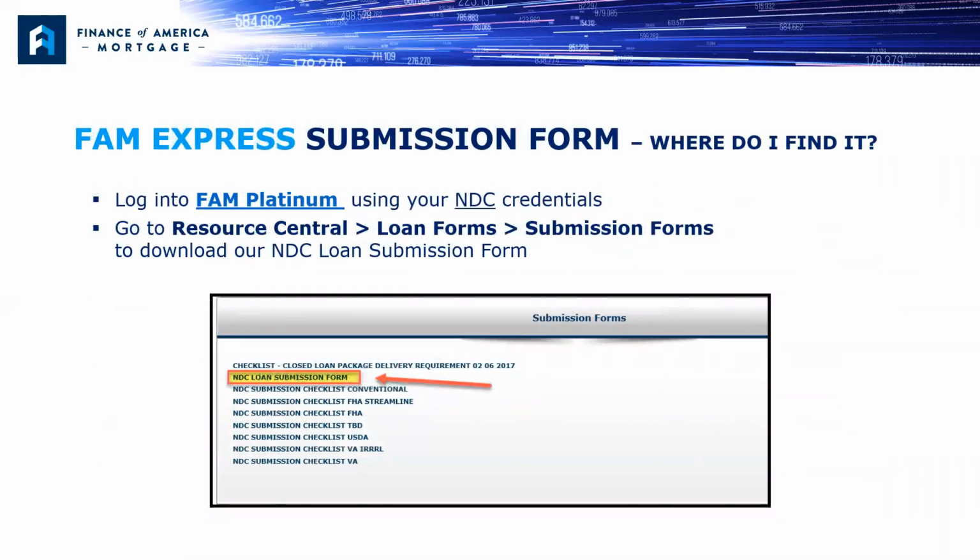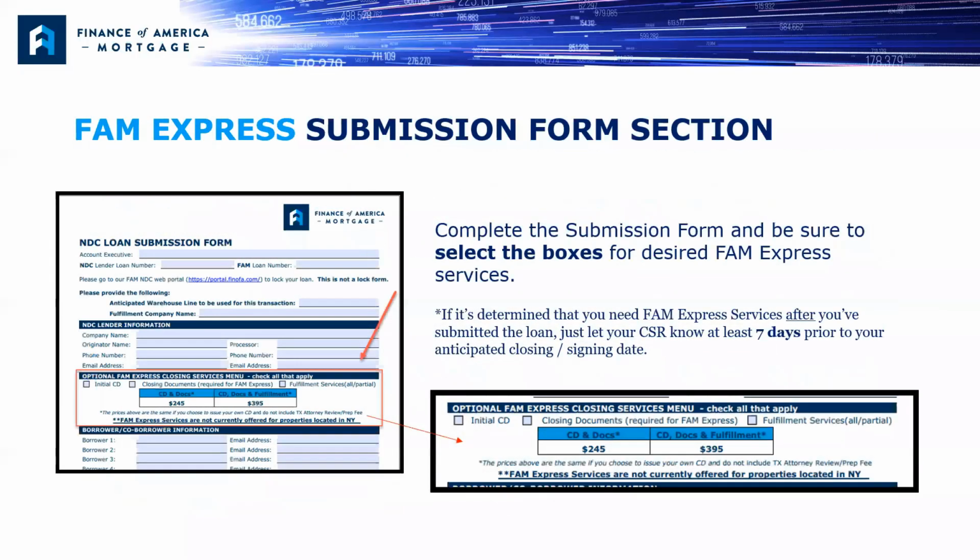So let's look at the submission form and where you find it. Beginning with logging into the FAM portal, you want to use your NDC credentials, and then go to Resource Central, Loan Forms, Submission Forms to download the NDC submission form. And then from there, you'll complete the submission form. You want to be sure to select the boxes for your desired FAM Express services. And if it's determined that you need FAM Express services after you've submitted the loan, you need to just let your CSR know at least 7 days prior to your anticipated closing and signing date.